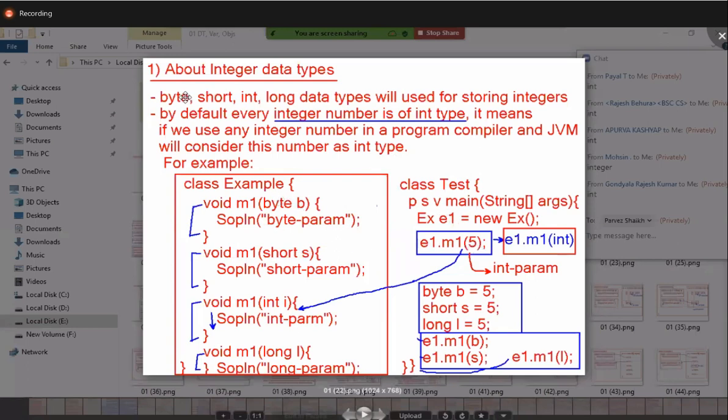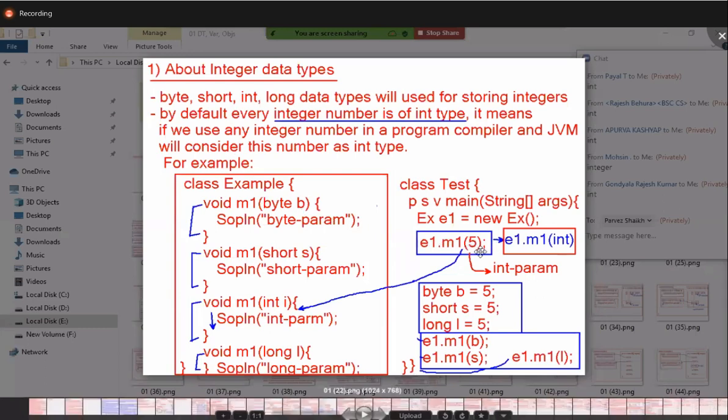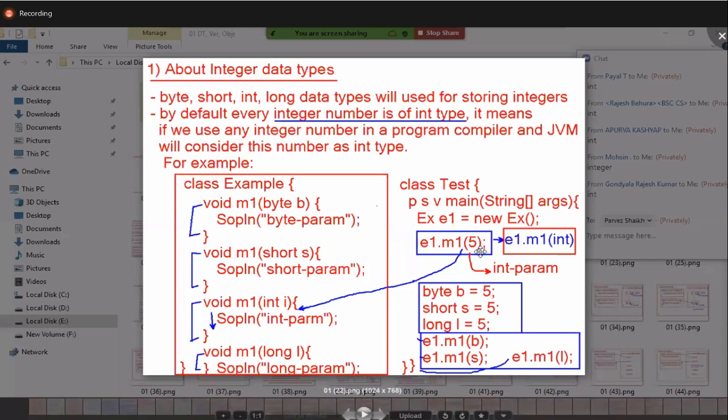By default, 5 is of what type? Int. By default, 5 is of type int. If you want to represent 5 as other types, you must assign to variables and call the methods. Got clarity? Anyway, this program is there in your material. Can you collect from there? Let me move to the next point.